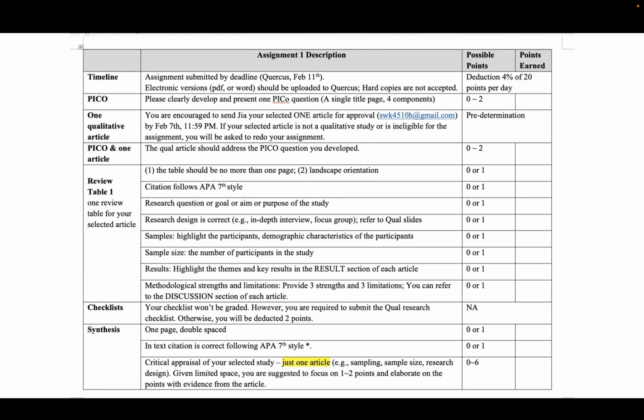Okay, next, let's talk about your review paper. So we called it synthesis, but this year we called it review paper. It's just 1 page, double spaced. And I will check the citation. So for the citation, it could be on the 2nd page. But the in-text citation should follow APA 7 style. For the paper itself, it should be limited to 1 page.